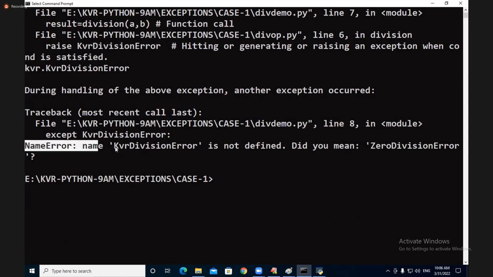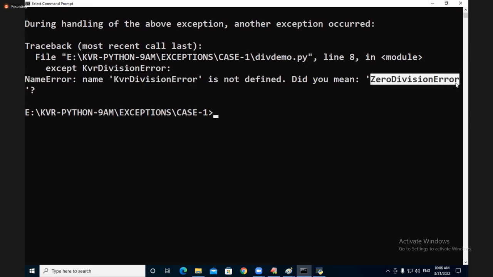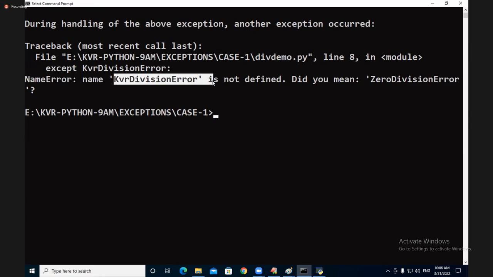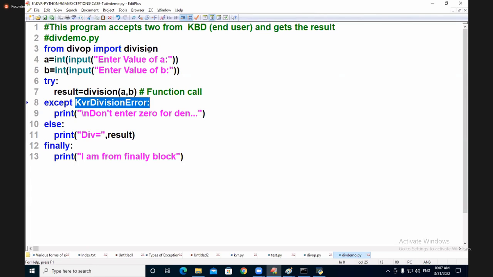Name error. What is this? It is asking, is it 0? Do you mean zero division error? No, it is what? Yes. If it is a zero division error, I am ready to hold. But it is KVR division. Where is it? If it is there, PVM knows already. Where is it? My own module. What is my module?